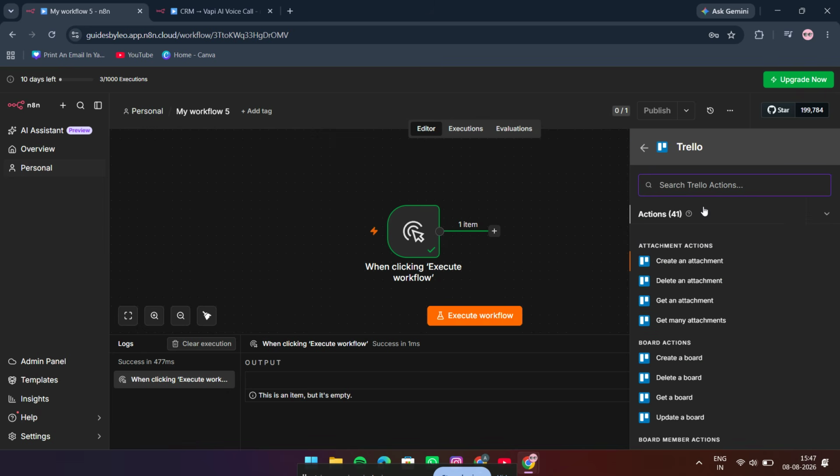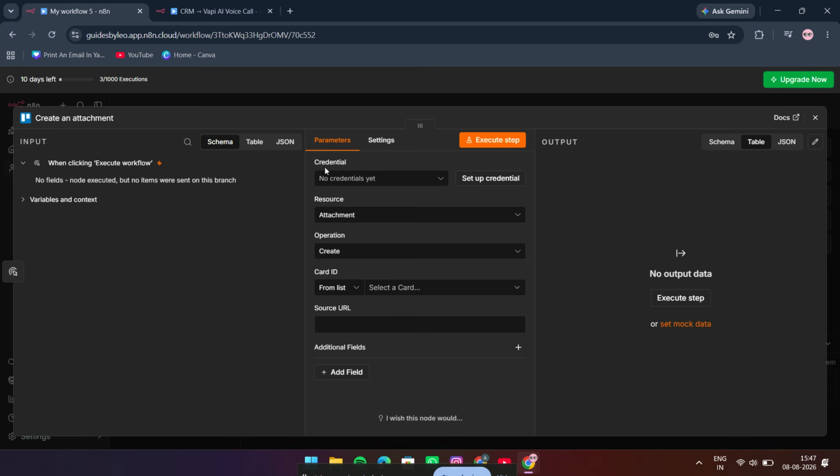After selecting the Trello node, choose any action you want to use. N8N will let you pick from different Trello actions depending on what you want to automate, so just select the one that fits your workflow. Once the action is selected, click on Credentials. This is where you connect your Trello account to N8N so the node can access your Trello data securely.